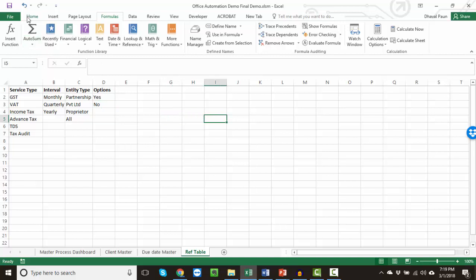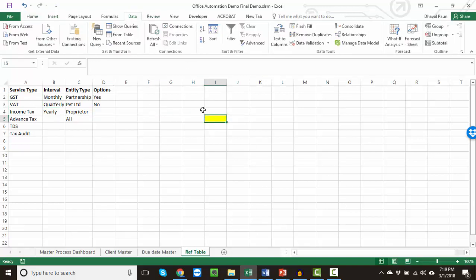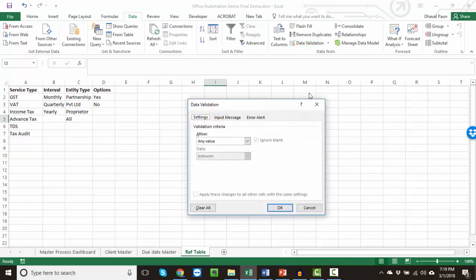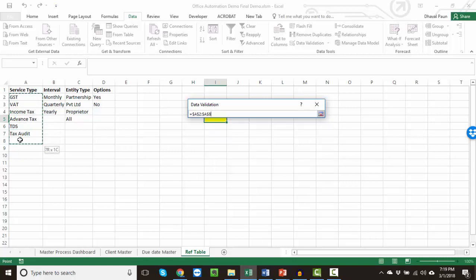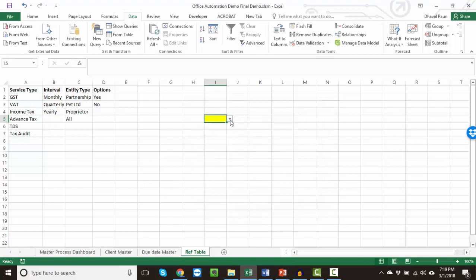So if I have to create a data validation in this cell for any of this, there are many ways I can do it. The first thing is to go to data validation, select list and give the reference to a range. For example, this is my range. So I can give it and press OK. So my service type options will be available in data validation. So this is the first simple process.